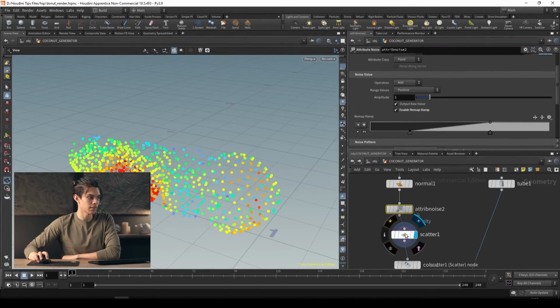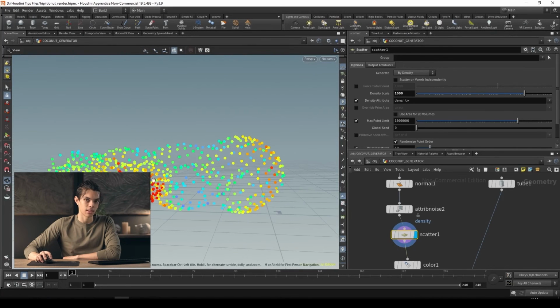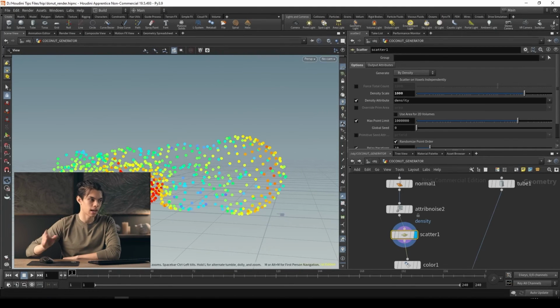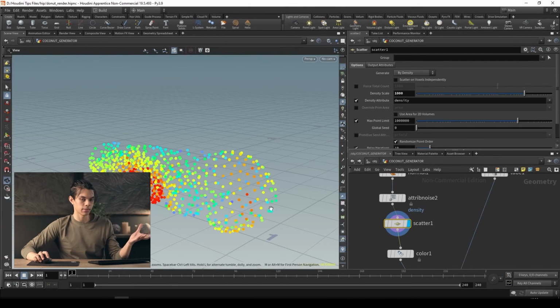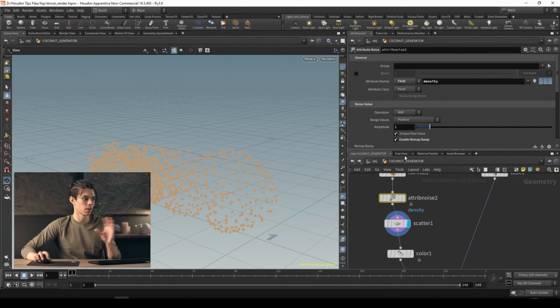And if we go back to our scatter node, you'll see that it tends to scatter where there's a higher density value, so red being a higher value. And so this color is just a visualizer, and we can switch off visualizers. You can go back over here and switch it off over here, or down at the bottom over here, we can disable our visualizers in our viewport.